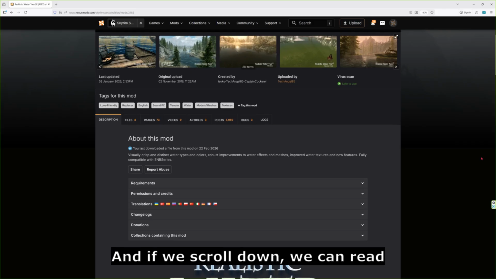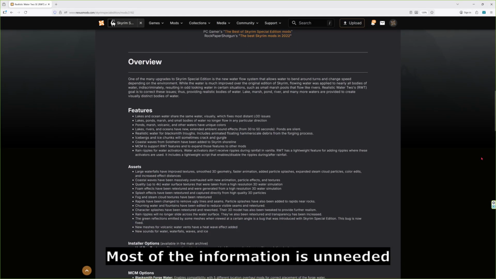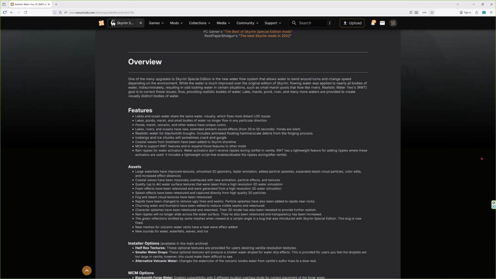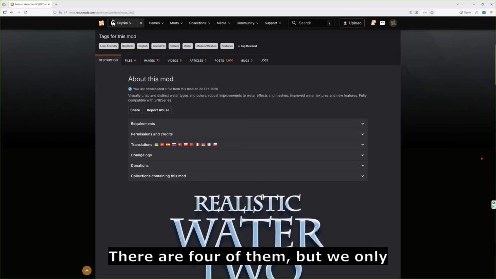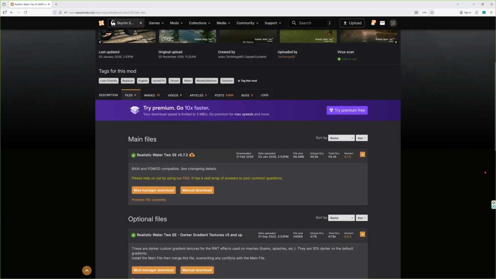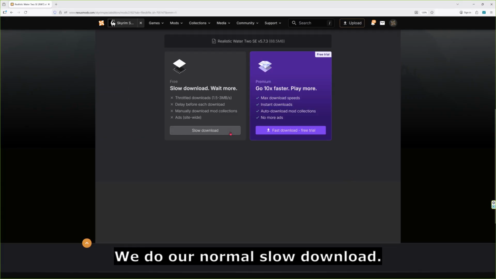And if we scroll down, we can read all about it. Most of the information is unneeded for a beginning modder. Scroll back up and select Files. There are 4 of them, but we only need the main one. We do our normal slow download.